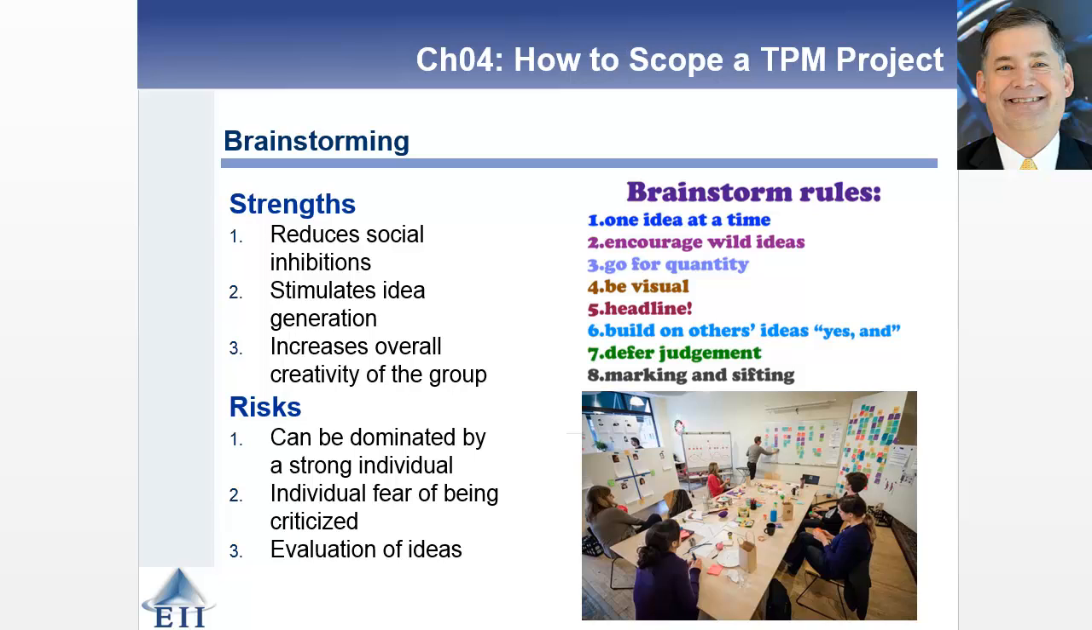You do run into challenges if the meeting becomes dominated by a strong individual, or if you have some other components of office politics going on in the room where individuals fear being criticized, and so they tend to shut down and everybody just stares at each other. And then that evaluation of ideas leads to judgment, and you want to defer on that till later in the process. But again, that is a risk associated with it.